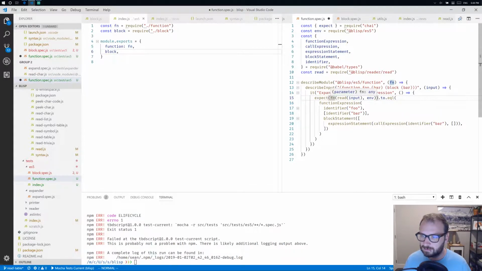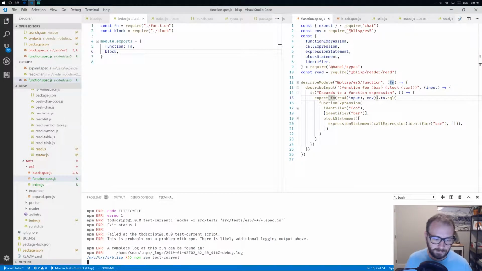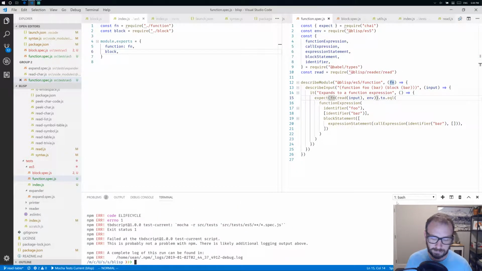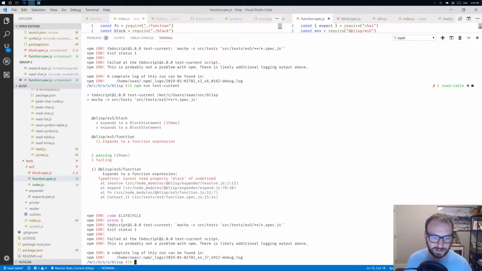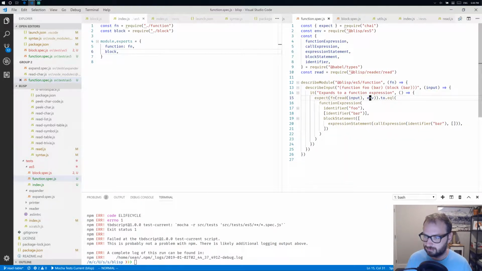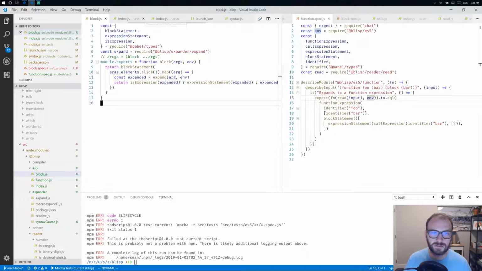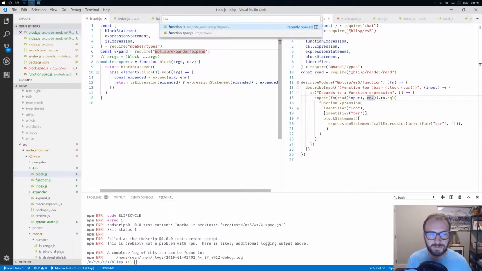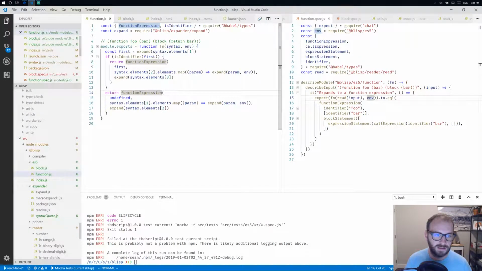Oh, did we ever? Yeah, we did. Okay, still no dice. Cannot read property block of undefined. Okay, let's jump into function.js. Oh, forgot to pass env.